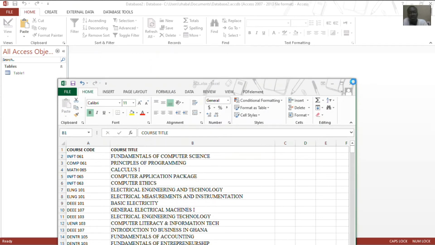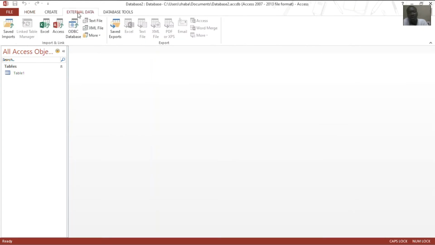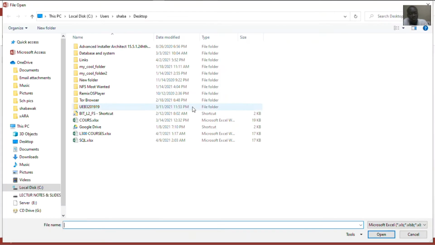Okay, then you click on external data on the menu toolbar, and then you select import Excel spreadsheet. Depending on the version of Access that you are using, this might be somewhere else, so you have to look for it. So when you click on it, it will bring a dialog box. You click on browse, and then you go to the location where the Excel workbook is, and then you select it.